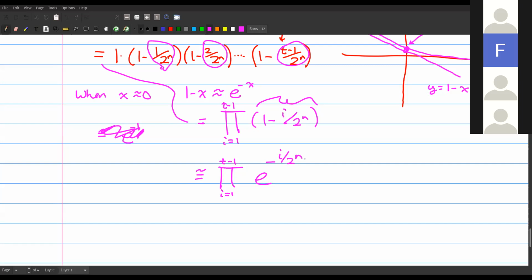That's actually much nicer because if you have, like, e cubed times e to the 4th, this becomes e to the 3 plus 4. So instead of having a big product of the bases, you're just going to have a sum in the exponent. So this is the same thing as e to the sum of minus i over 2 to the n, as i goes from 1 to t minus 1.